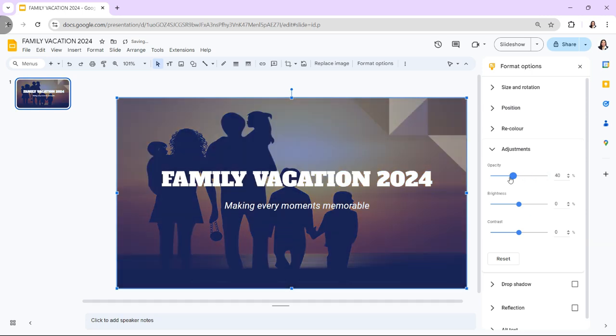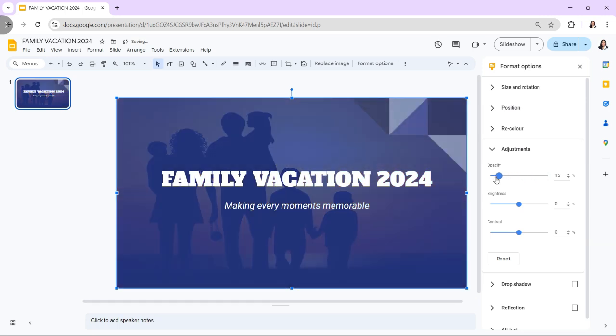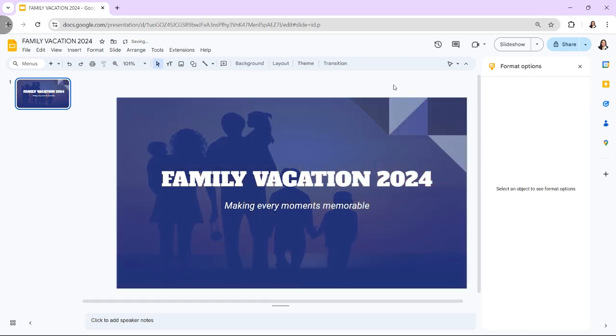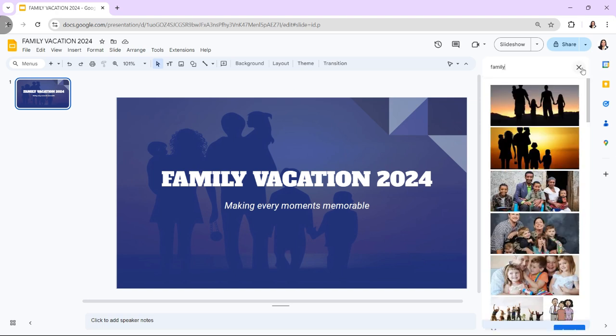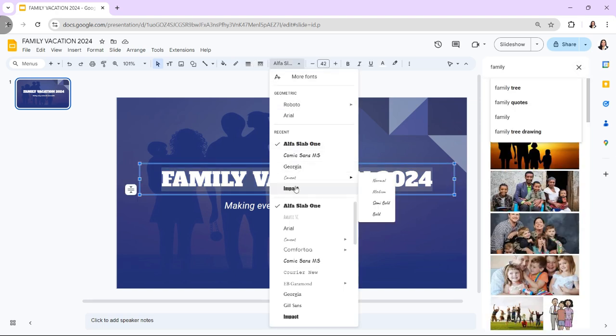Now, to customize fonts and colors, change the font style and color to match the theme of your scrapbook. You can do this by highlighting the text and using the toolbar options to select different fonts and colors.